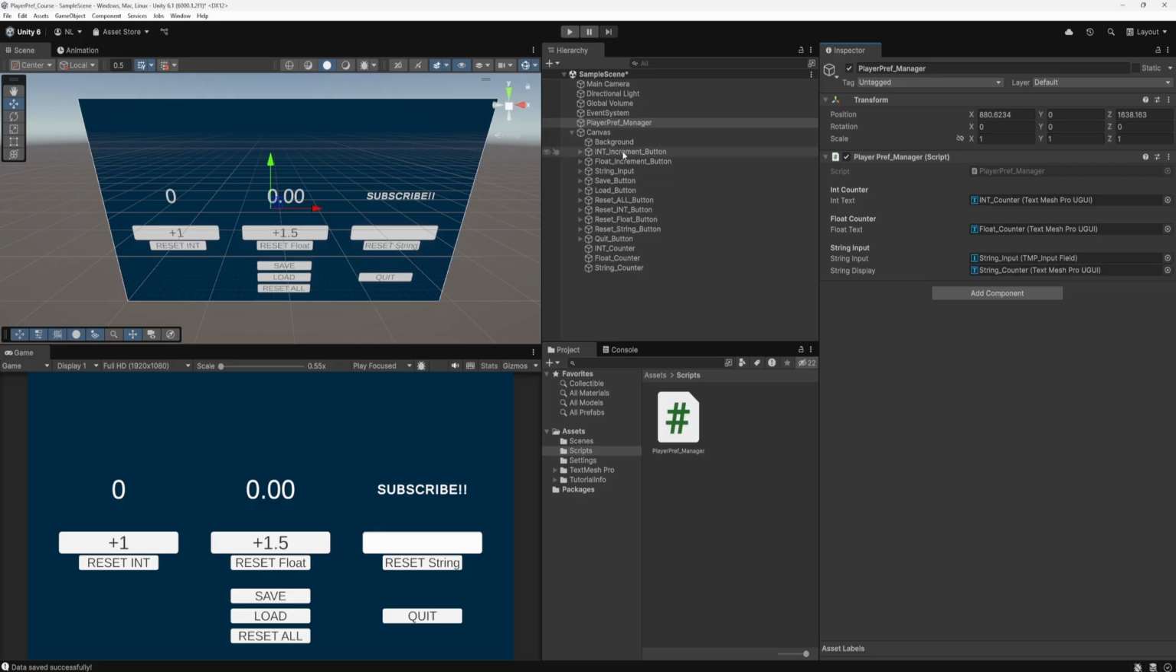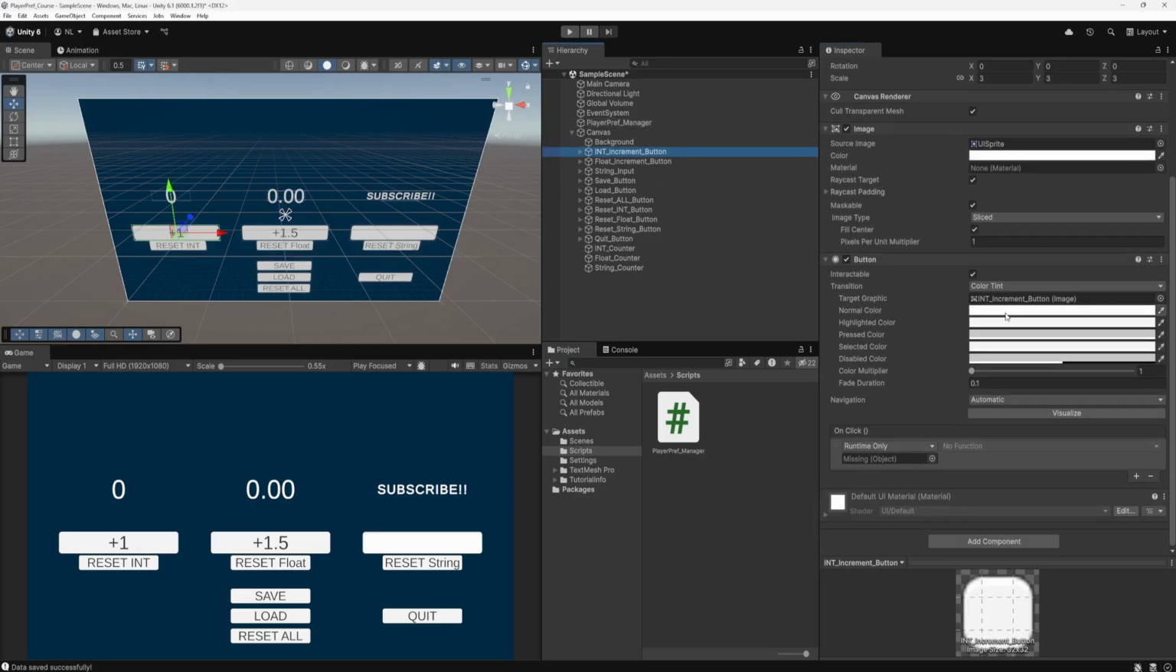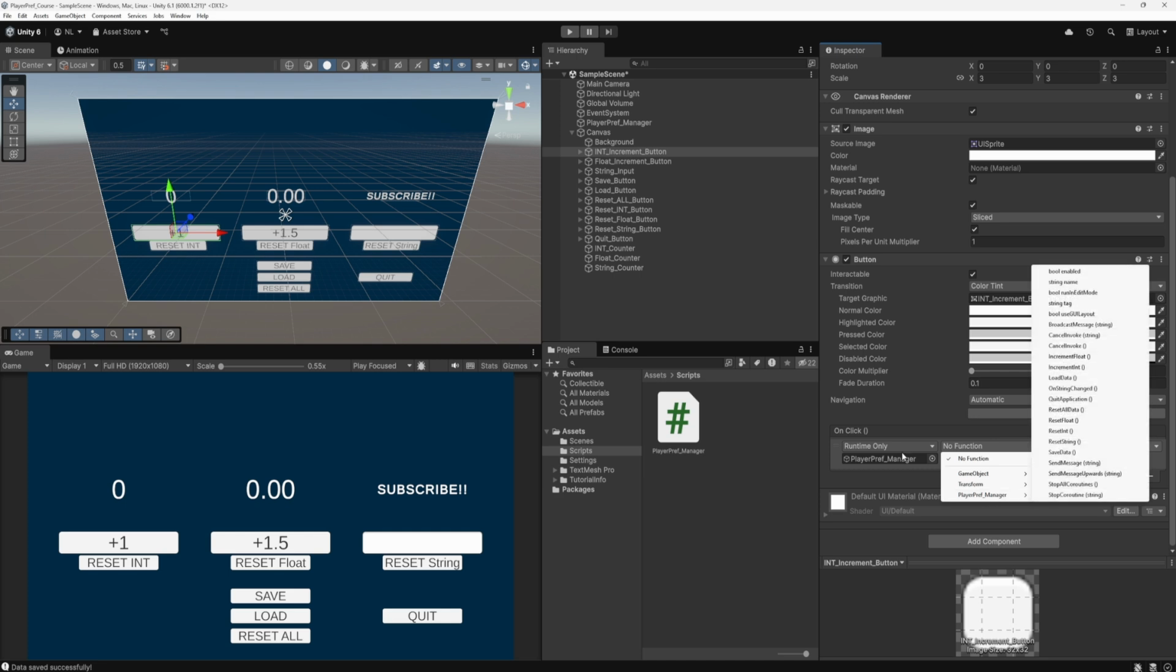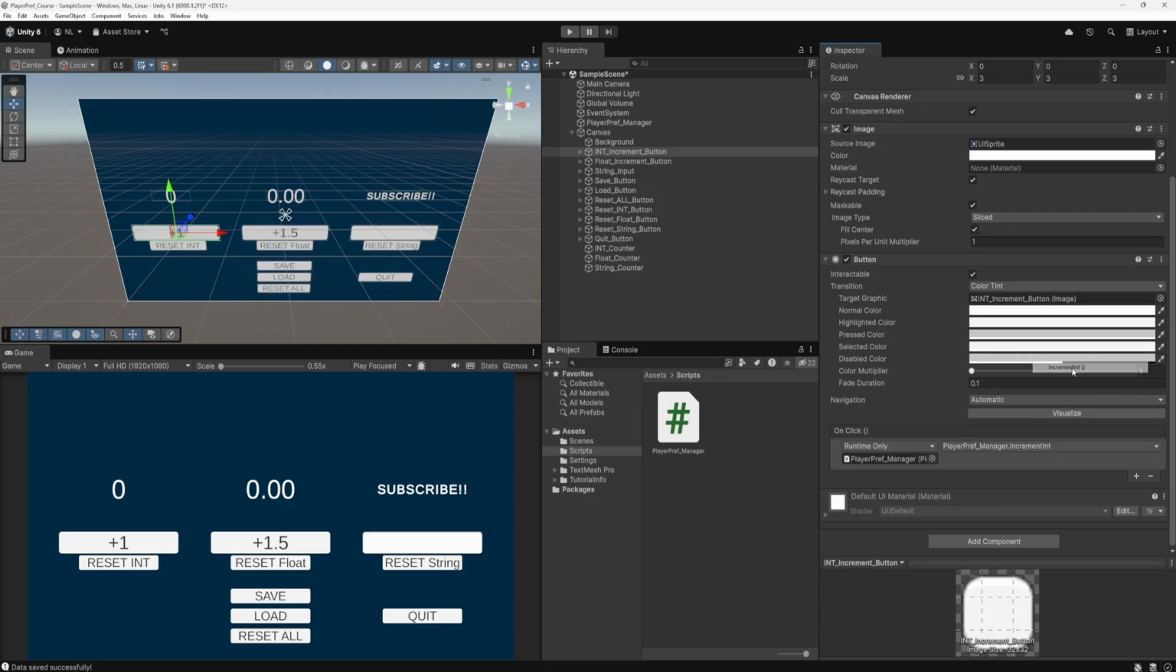So let's start off with the int increment button. Scroll down till you see the OnClick. Then you're going to drag your PlayerPref manager to that missing object. Then click the no function. Now you can see the script attached to this game object, which is PlayerPref manager. And since this is the int increment button, find that method, which is increment int, and there you go.